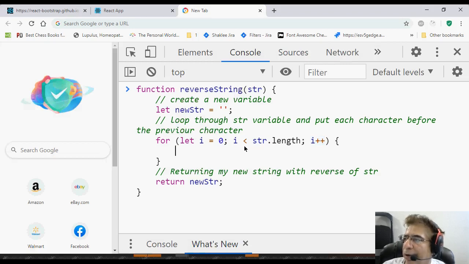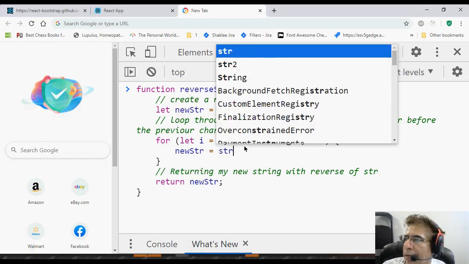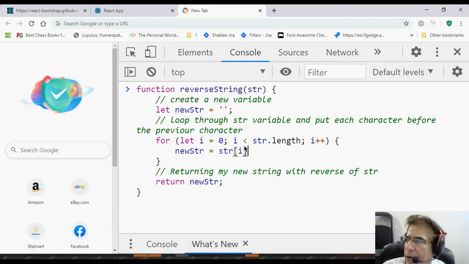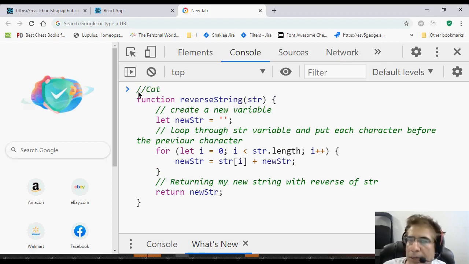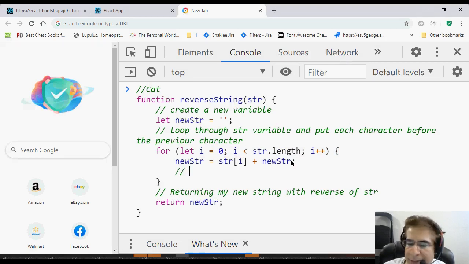Now every time, whenever I loop it, I will say the value of new str is equal to string of i. I showed you 0, 1, 2, I have to take the 0, 1, 2, plus new str. So when I'm passing the cat, when it will run the first time, I will get the C, and C will go to the new str, so this is an empty string.